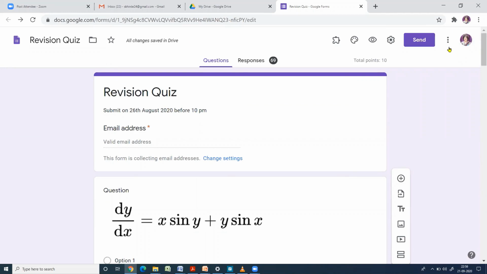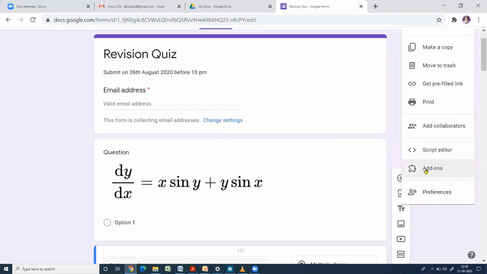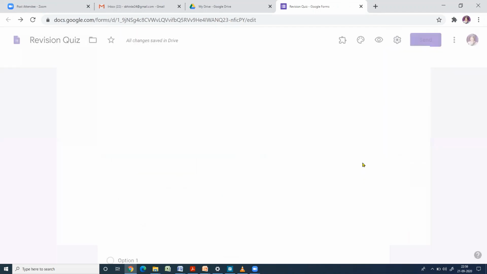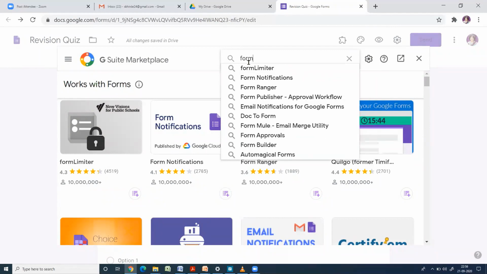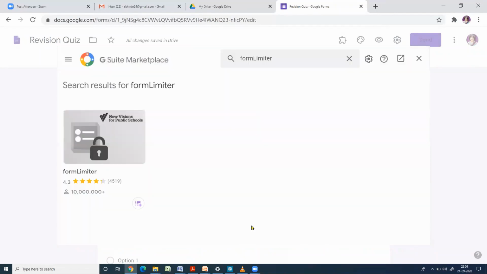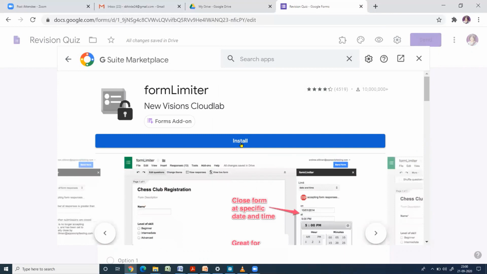So to install one add-on, you have to click on these three dots here, then scroll down and click on add-ons. Then here you have to search for form limiter. So this is that add-on which we have to use for setting the time limit. So install this. Click on install and then follow the instructions whatever appear on your screen.